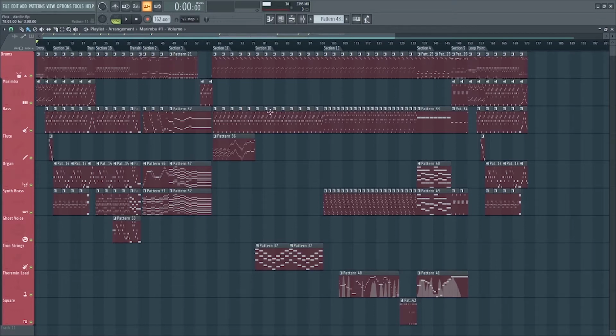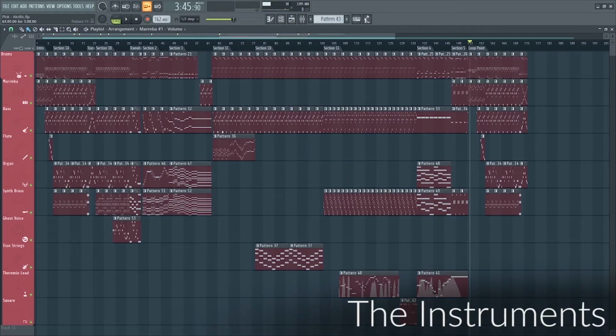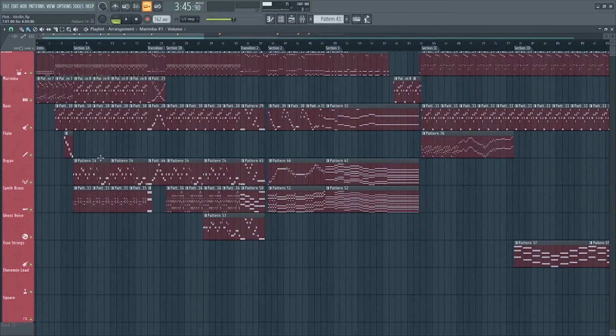Now, gazing at the overall structure of the song, it's quite long for a video game loop at around 3 minutes and 45 seconds. The song itself is also divided into 5 sections, although section 1 will have many subsections. The instruments are incredibly varied. Drums and bass are very much constant throughout the entire song. Marimba, organ, and the synth brass are used mainly in sections 1 and 2. And then we also have the ghost voice, Tron strings, flute, Theremin lead, and then the square fill out the rest of the instruments.